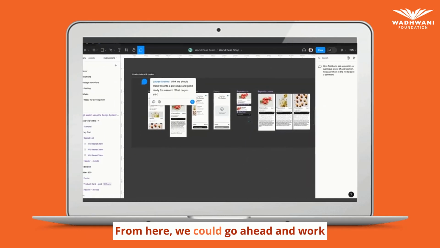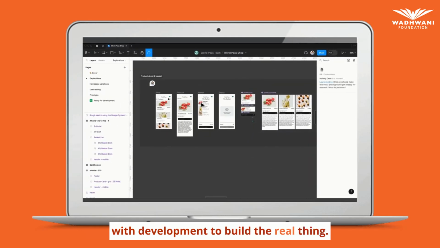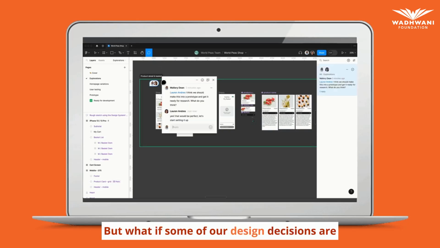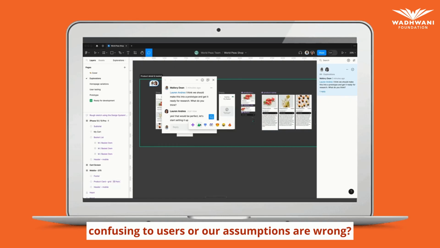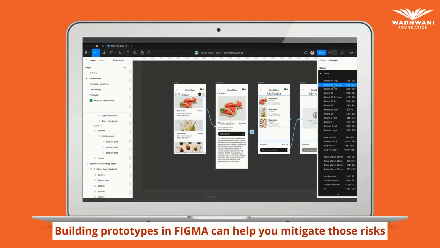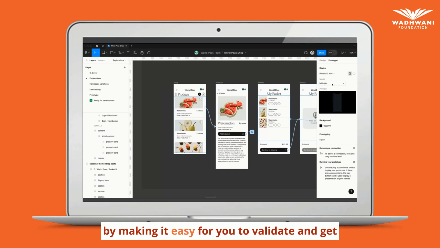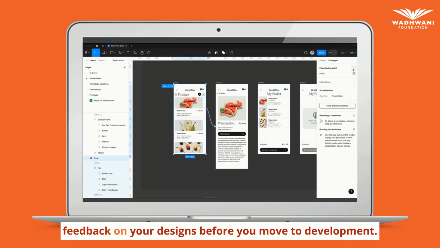From here, we could go ahead and work with development to build the real thing. But what if some of our design decisions are confusing to users, or our assumptions are wrong? Building prototypes in Figma can help you mitigate those risks by making it easy for you to validate and get feedback on your designs before you move to development.